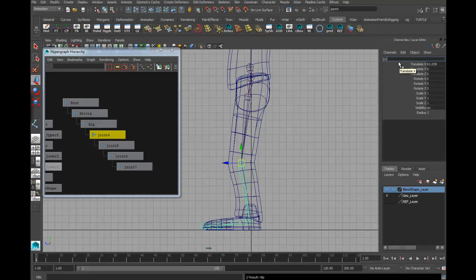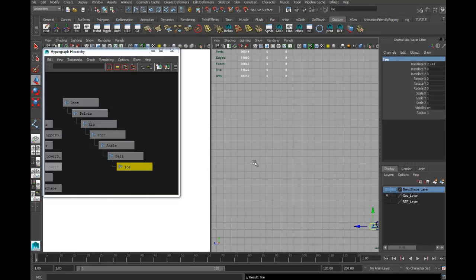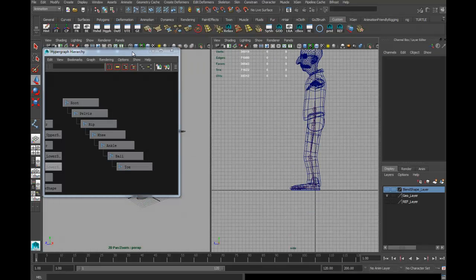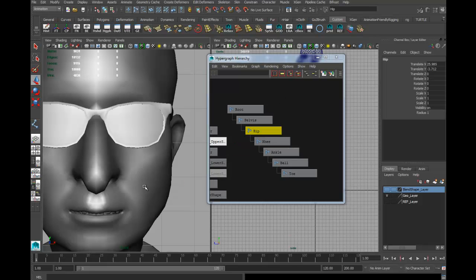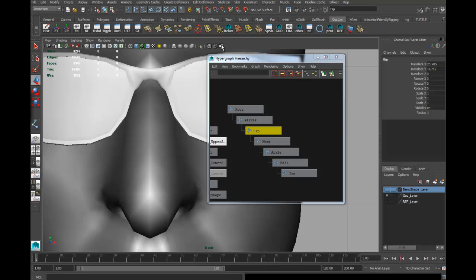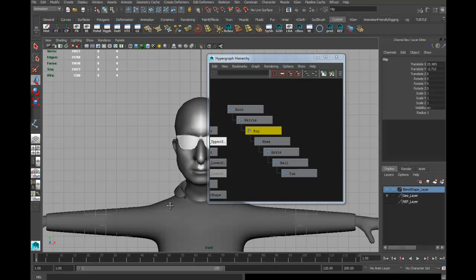Now I'm going to put in the knee, the ankle, the ball of the foot, and then I got the toe. Okay, great. Let's go and take a look over here and see what it's doing. I'm just going to grab my hip, and I'm going to go to the front view over here, and let's put the X-ray on in the front.